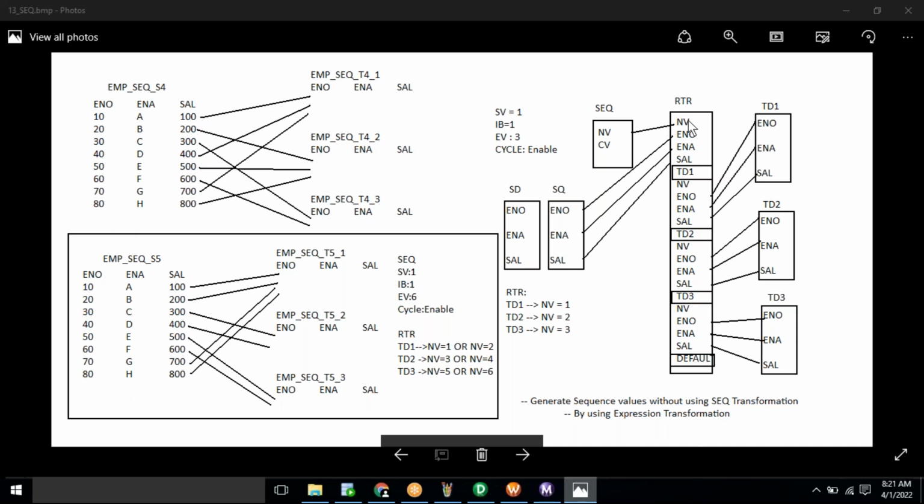Okay. So it will generate 3. So third group condition will satisfy. Sixth record will be loaded into the third target table.